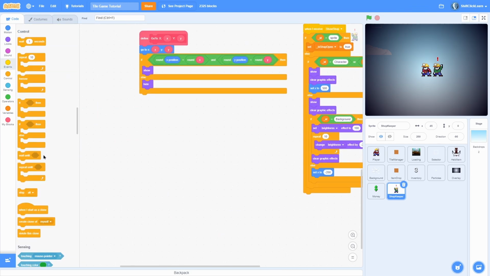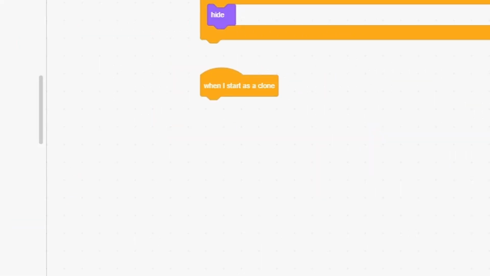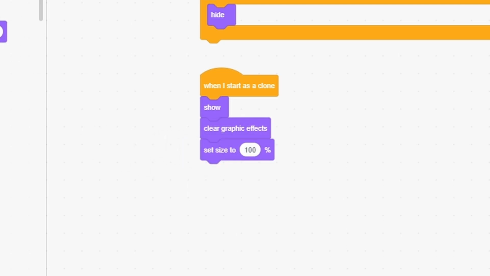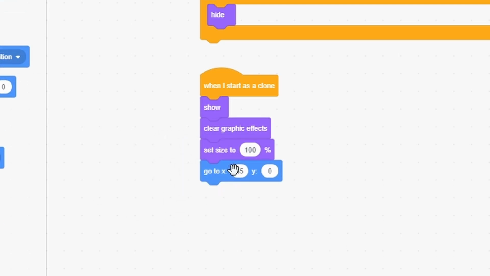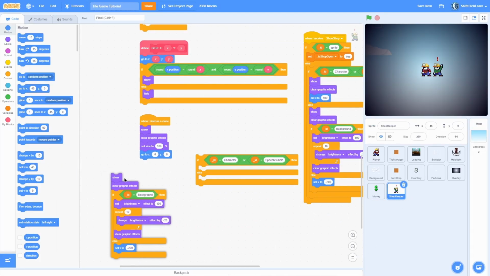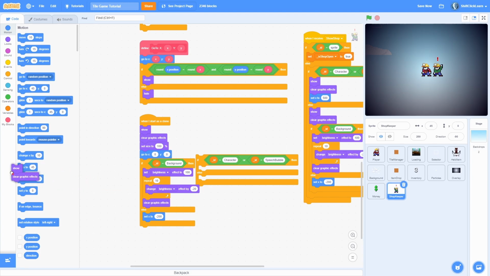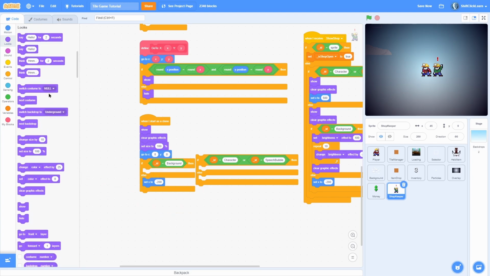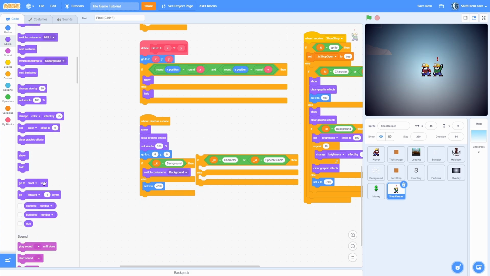Now we want to do a when I start as a clone to actually set up the clones. We want to first show, clear the graphic effects, set size to 100 and go to 0, 0 so it resets everything. Then we want to duplicate all of this stuff and just take out that and start with the if ID is equal to background. If it is, then we want to switch costume to the background. Then we want to go to front so that way it's in front, of course.